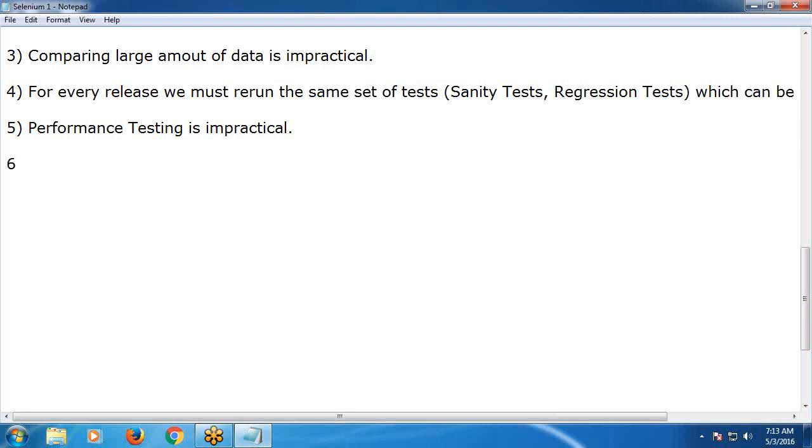Next, Mrinal. Already you told now. What is your point? Executing the same tests again and again on the same version. Right. Executing the same tests again and again, or multiple times, is a time-taking process.